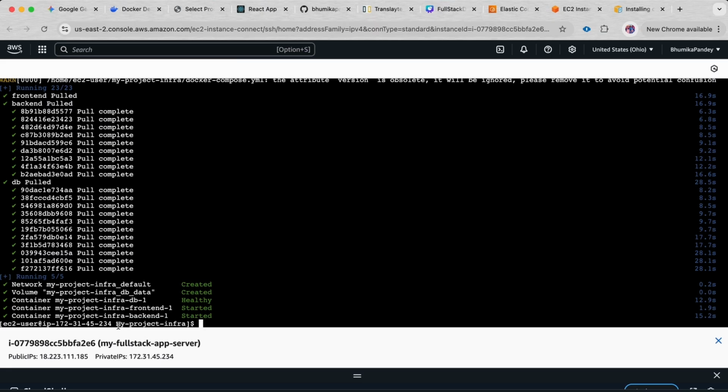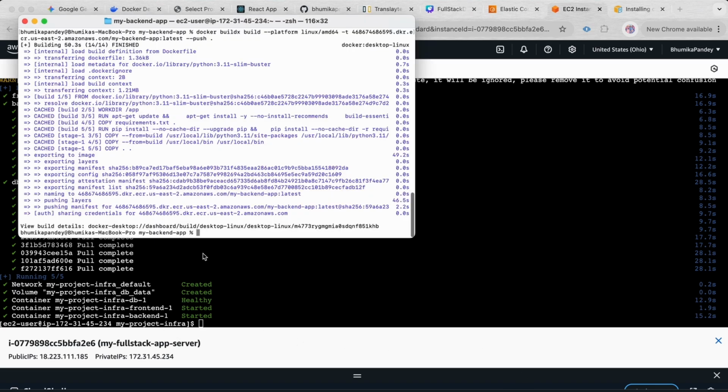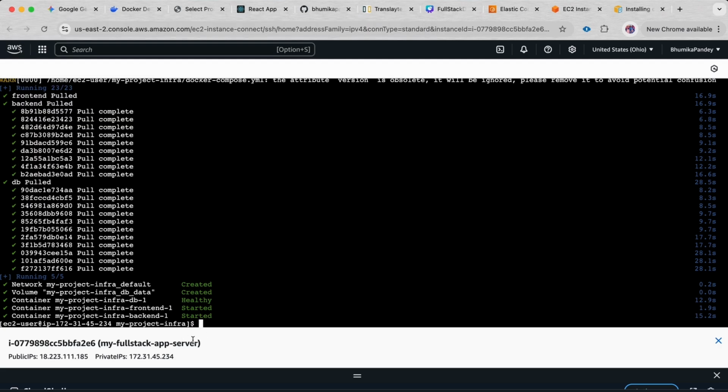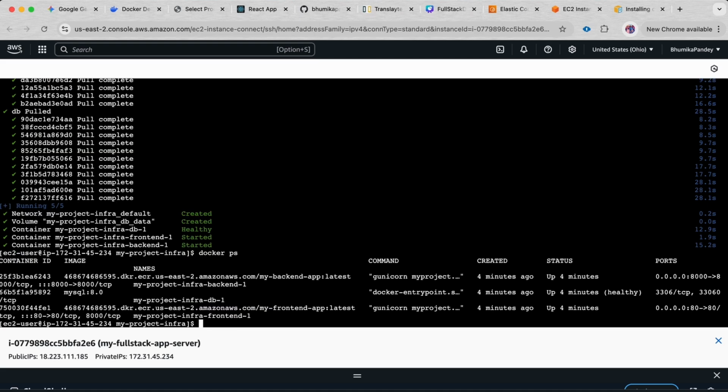If you are doing it from your local terminal, then make sure that you are under this folder, my project infra. So first thing is that you should be SSH'd into your EC2, and then you should be under this folder, after this, whatever you run. So I'm going to run here itself. First, let's just verify the containers once, and these are the containers that we have. So we have front end, we have back end, and then we have the InfraDB as well, and all three are up. So you need to check the containers that are up and running.